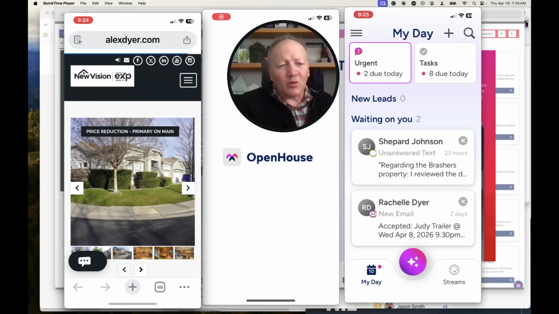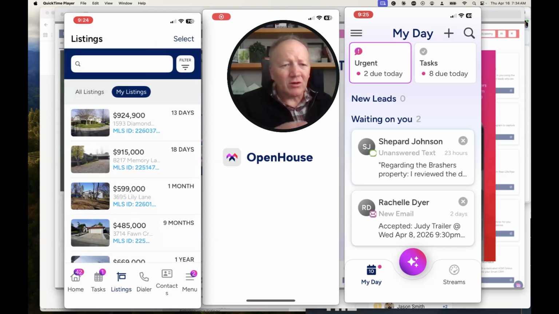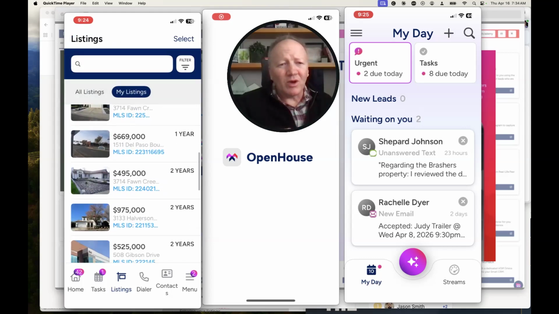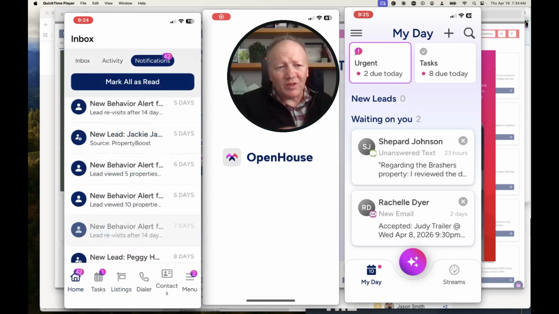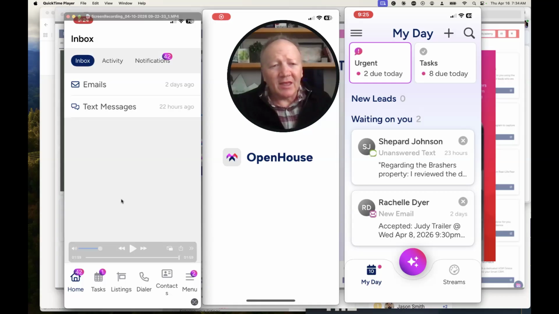Great feature, one of the best features of the platform, because you would much rather share your digitally branded listing than a Zillow listing or whatever. Just going deeper into the app, you're looking at email notifications, text notifications, and it's pretty slick. I like that version of the app.